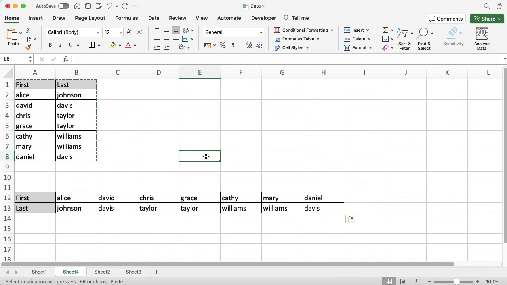So it's a really quick way of just moving my information and changing the formatting of my spreadsheet without having to go in and manually move lots of things around. So super quick top tip there.